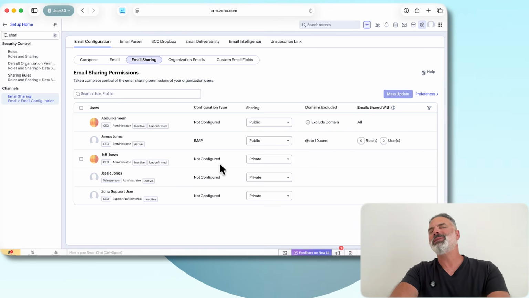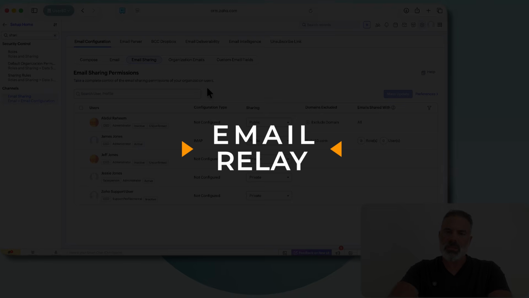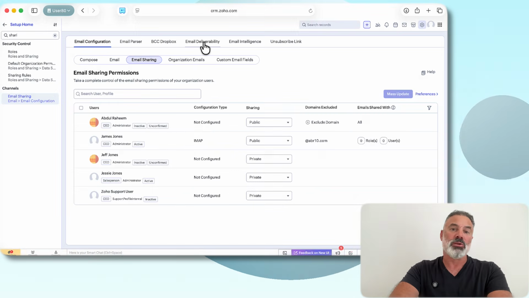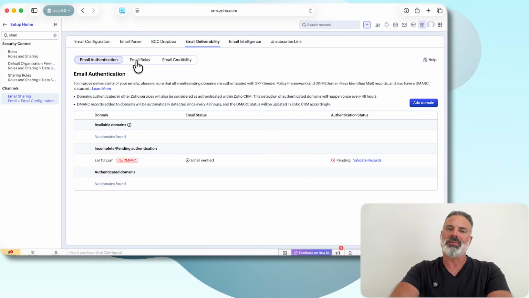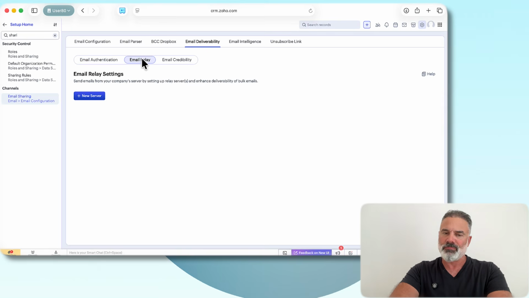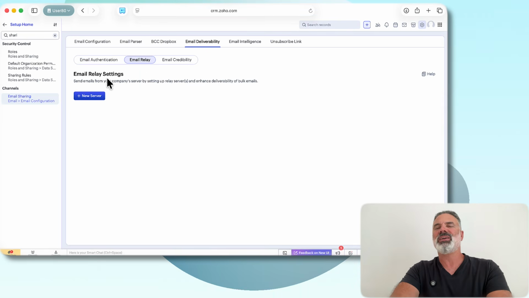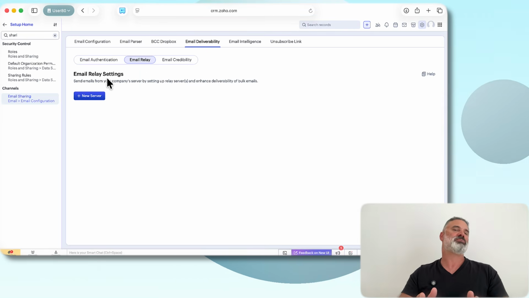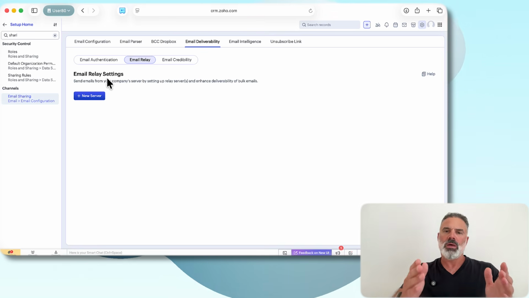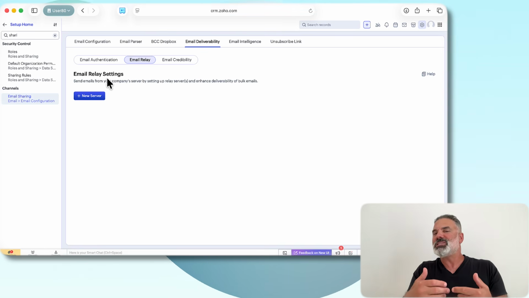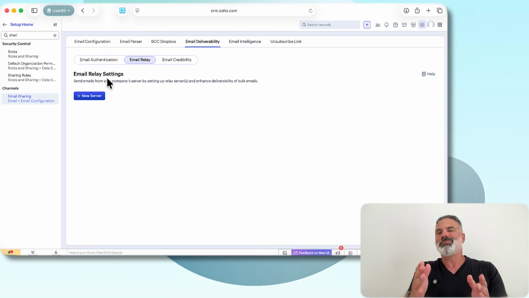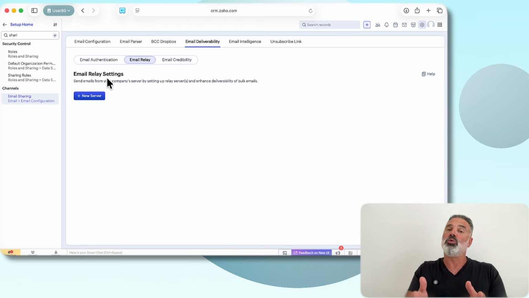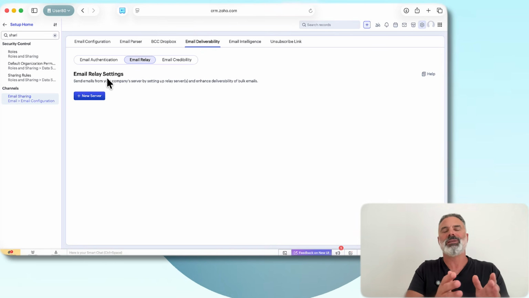The next point will be the email relay. The email relay is below email deliverability, and then you go to email relay. Now, by default, nothing is configured here, and I need to explain what is an email relay. When you are sending emails from Zoho, sometimes your emails will not go through your configured email.